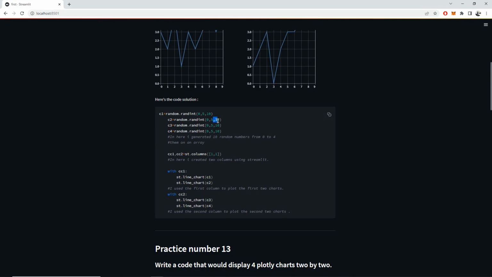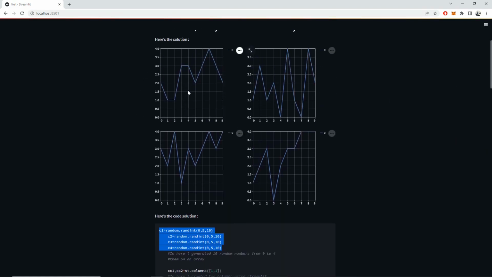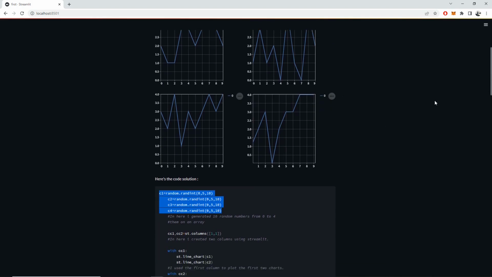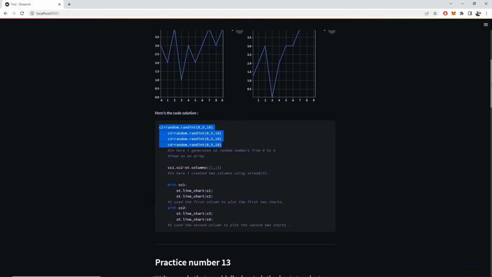And the length of the array that's going to be generated is 10. The first one is 10, the second one is 10, they are all 10. Over here there are four random arrays, so as you can see, there are four charts. I didn't want to make them all look the same, so I wanted some diversification.